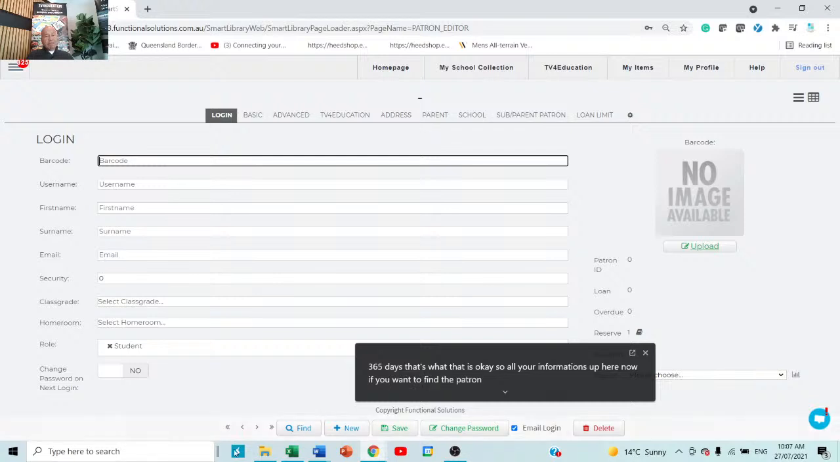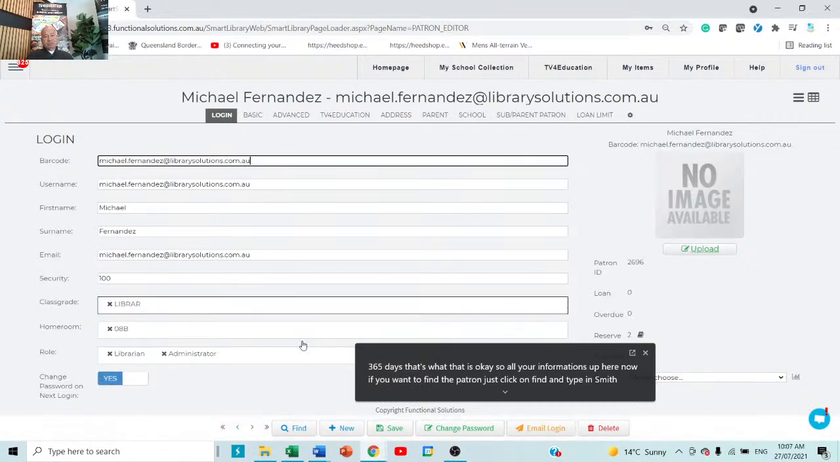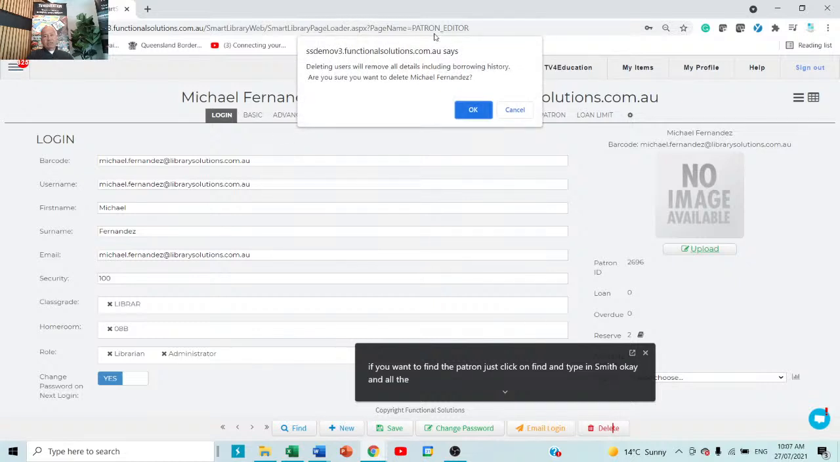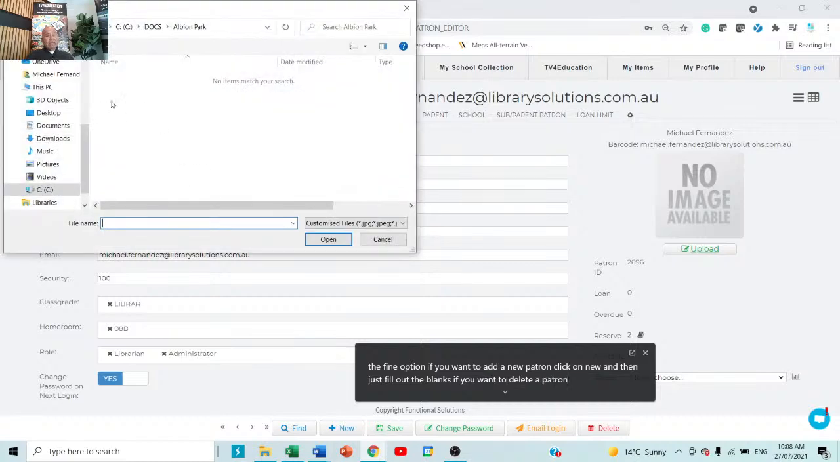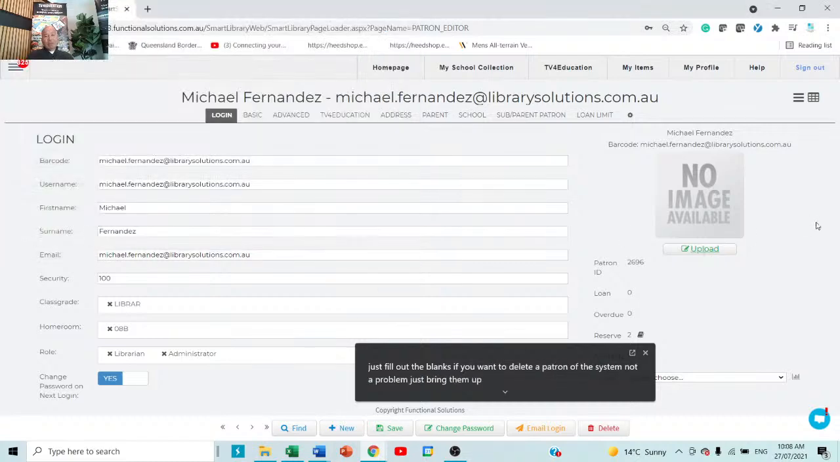If you want to delete a patron out of the system, not a problem. Just bring them up and then hit the delete button and it'll tell you if you delete, you're going to delete all their borrowing history as well. You cannot delete a patron if they've got loans out. You have to flag the loans as either being returned or damaged or lost or whatever before you can delete them. If you got a photograph of a patron, just click on upload. Okay, click on the photo, click on open, and within a second, that image will appear up here. If you've got bulk photos, there is a bulk photo loading option. Talk to us about that.